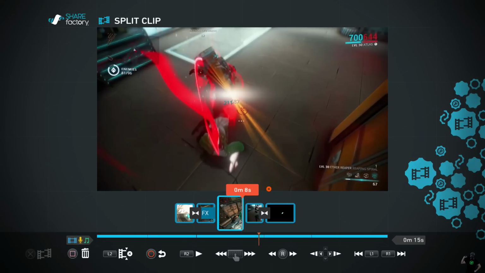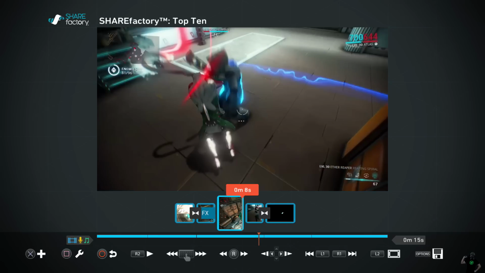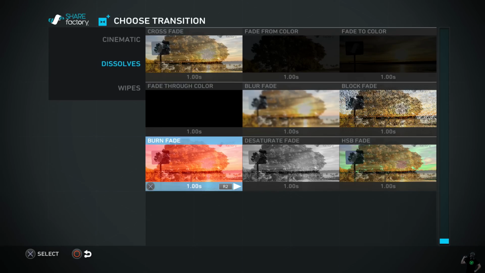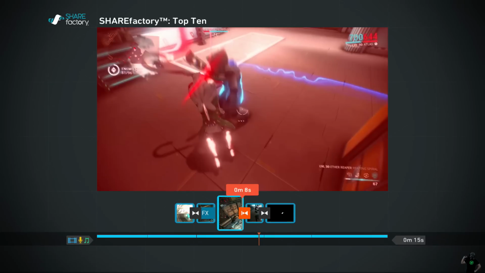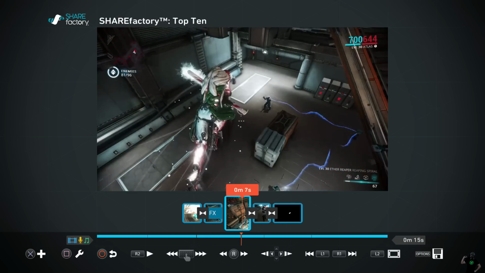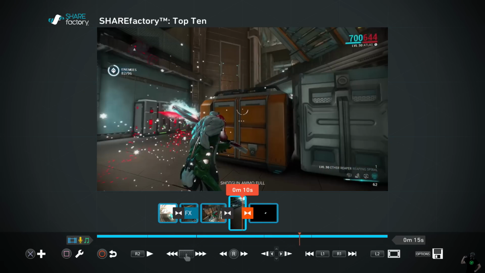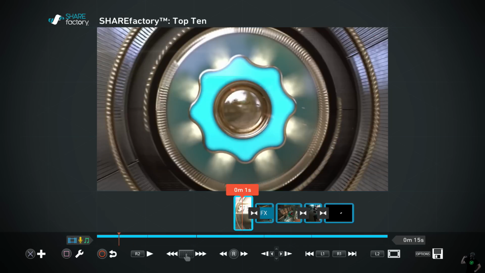All right, now we're gonna make sure the one on the left is highlighted. We're going to X for add transition. Remember this burn fade I liked earlier? This red one, there you go. See, so now it adds a little bit of an effect where as soon as you hit him, it's real bright red on the screen. Of course, feel free to mess around with things like that.